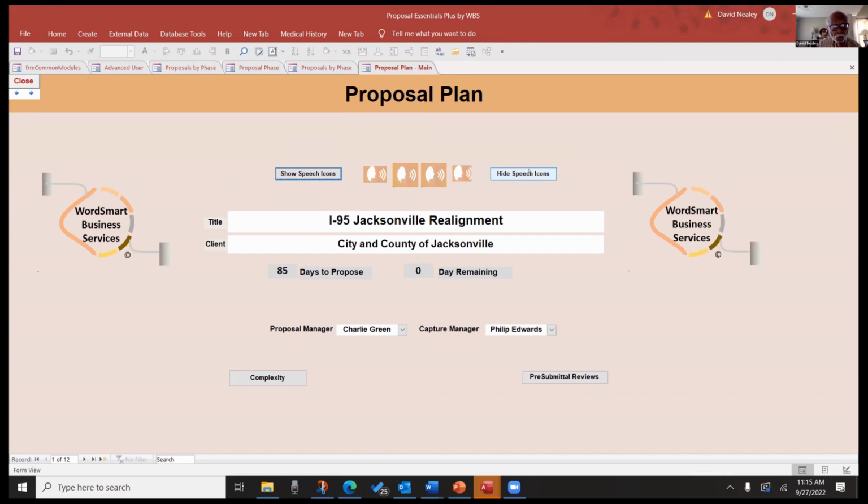I have 4 buttons that activate TTS on this form, and this one, I-95 Jacksonville realignment. Client is City and County of Jacksonville. Proposal is due September 27th, 2022. Bam, that's it for that snippet of speech. There are a couple more here, but I don't need to show them to you because this is all clear to everyone on this call.